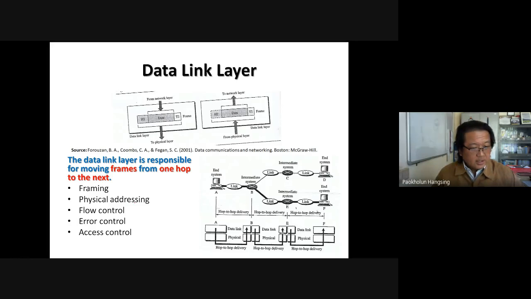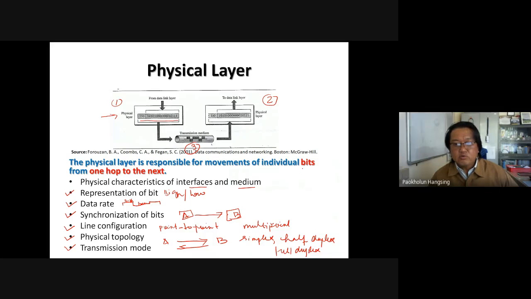Now, what it does is that this data link layer is moving frames. If you can see this here, the physical layer is moving bits from one hop to the next. That means from one device to the next device. In this case, 1 and 2 may not be the sender, the originator, or the final destination. It may be any node in between in a network.